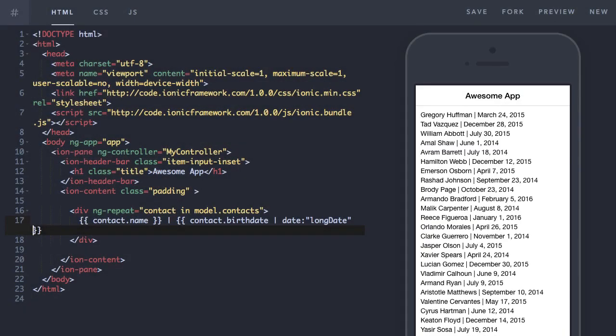We can also use filters in the ngRepeat expression. Looking at the list of people that's been printed out, it's in no particular order. I want to show that in an alphabetical order. So I'm going to add a filter to the ngRepeat expression.